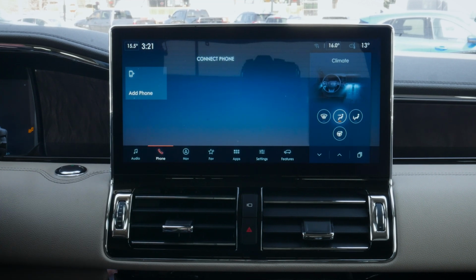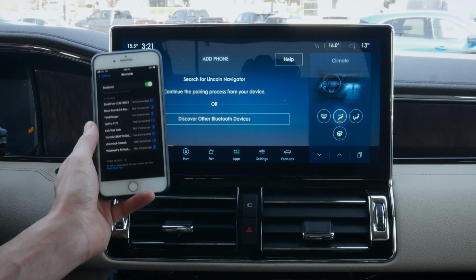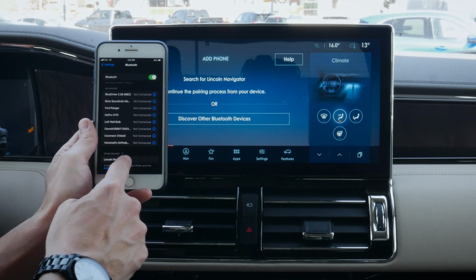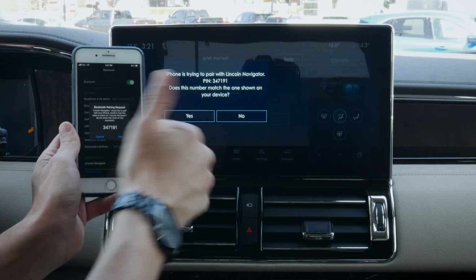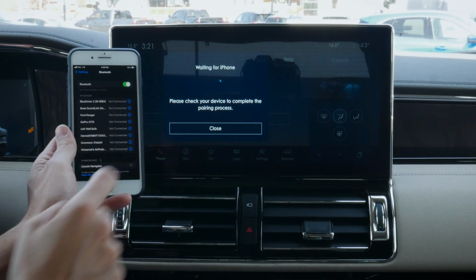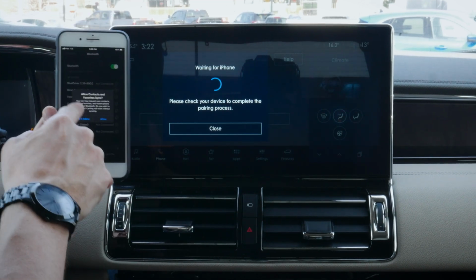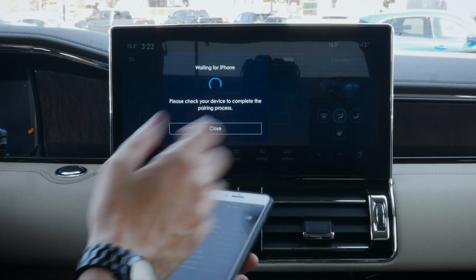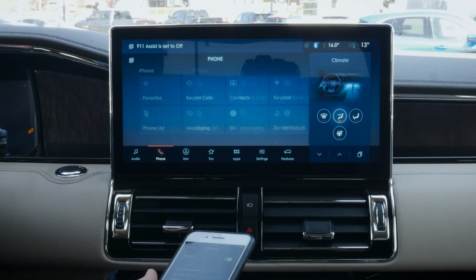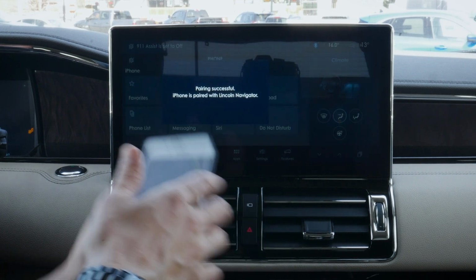Next up, we've got a phone. So currently no phone's connected, and it's very straightforward to be able to add a phone into this thing. So what we're going to do is, firstly, hit add phone. Search for your vehicle on your device and select it once it is found. And we're waiting for Navigator to show up. Confirm that the pin displayed on Sync matches the pin displayed on your device. Pins match up as well. Do we want to allow contacts and favorites to sync up? I'm going to say don't allow for now, but obviously if it's your vehicle, you want to make sure you sync those things up. So it's successfully paired.